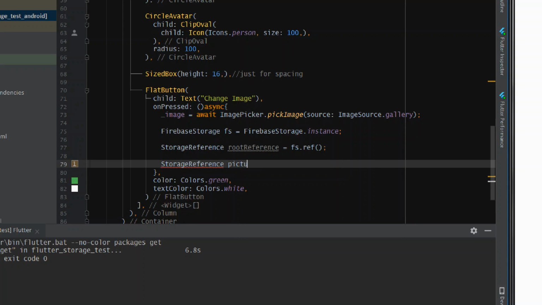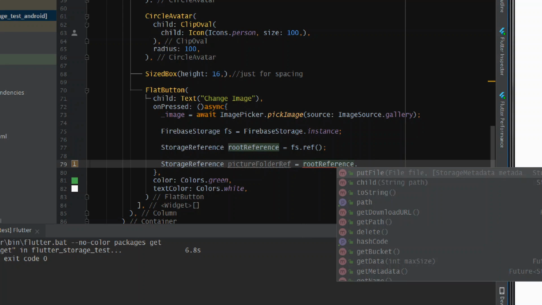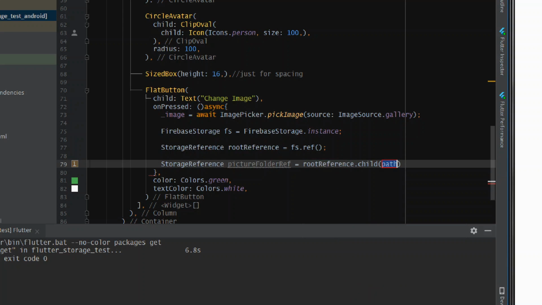Say it is picture folder reference. And what you can do, you can use the root reference and inside it you can call child, and in here you can pass the folder name like pictures, although it's not there, but it would create if it is not there.